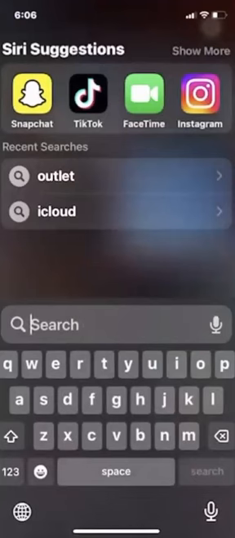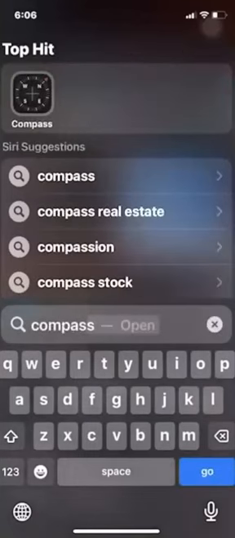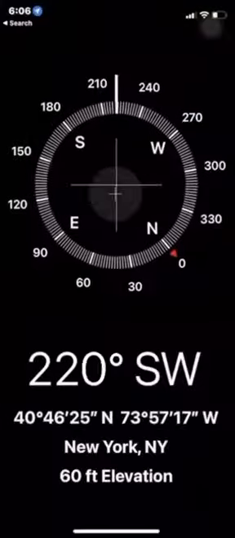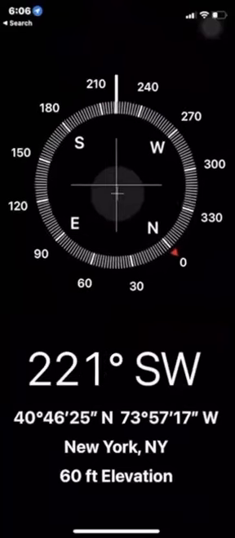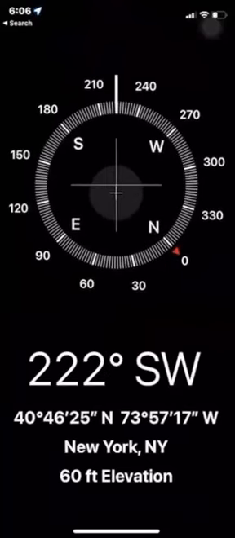So what you're going to do is swipe to the left or swipe up, where you are able to search things on the home screen, and you're going to type in compass, right? And when you see this icon come up, the compass icon, as you can see on the top, you're going to press on that, and it will open you up to this. And as you can see, you have a nice compass right here.